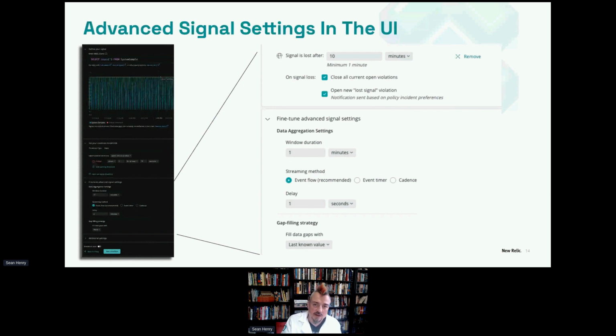You'll see there's a loss of signal setting where you can choose 2 options for the behavior to take when a lost signal is detected. You see some data aggregation settings there. There's a streaming method radio button, so you can choose which streaming method you want, as well as a delay to select and configure. And finally, you'll notice there's a gap filling strategy down there. Well, what does this all mean?